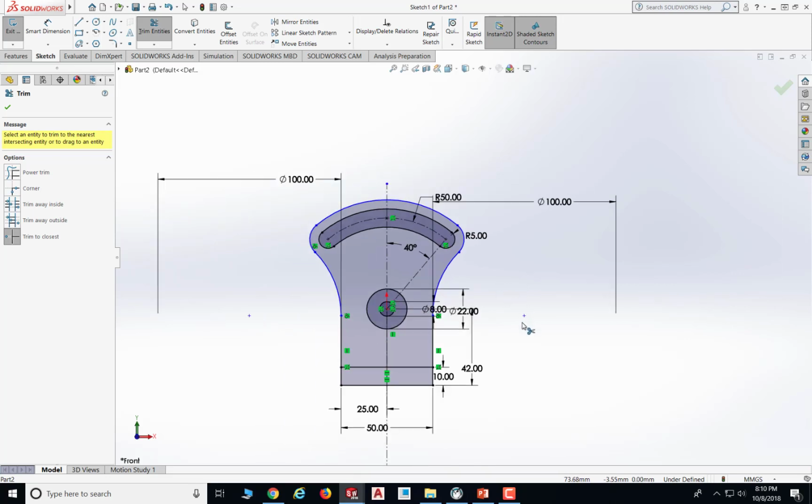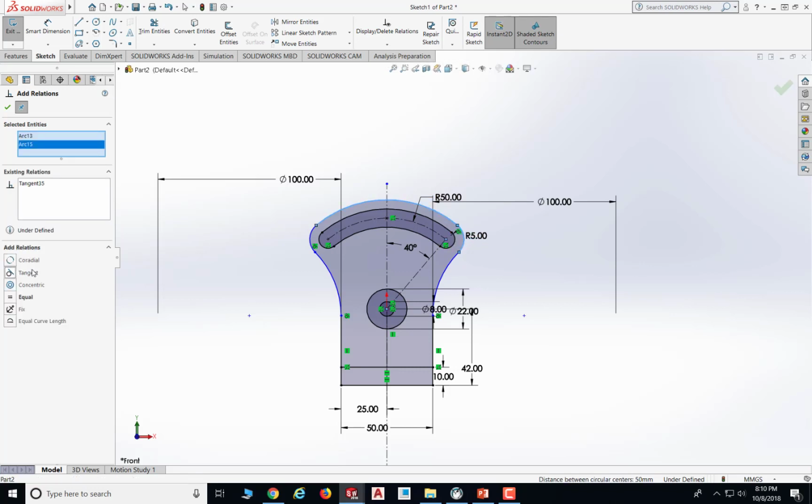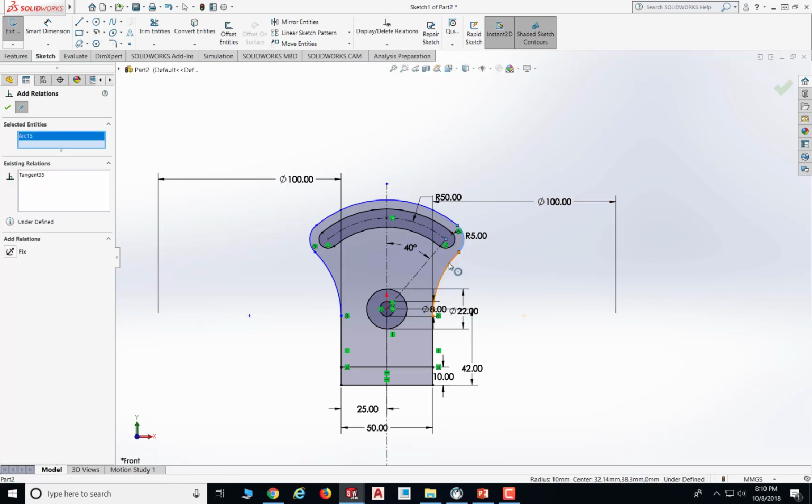So that is my part, and after I trim off, as you can see, it turns blue. So let's find out why they are blue. First of all, right now I can tell I'm missing some relations, because they are supposed to be tangent. So I am going to add tangent relations. So add a relation, this and that are supposed to be tangent, and also this too. So I am adding another relation from here to there. I say it's tangent and say okay.